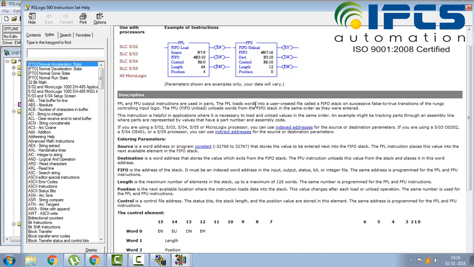It is very important that the same control register has to be used in both the load and unload instruction. The source is the word address where the data to be entered to the stack is kept, and the destination holds the word address where the retrieved data is taken out. FIFO has to be indexed to the word address where the stack begins.